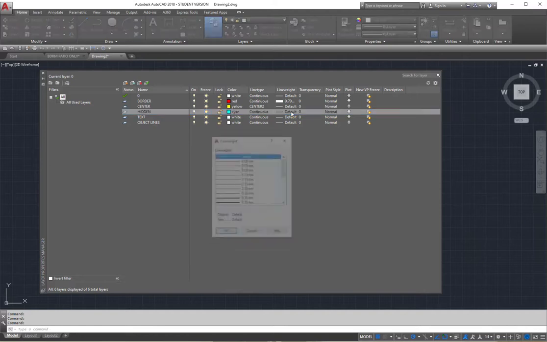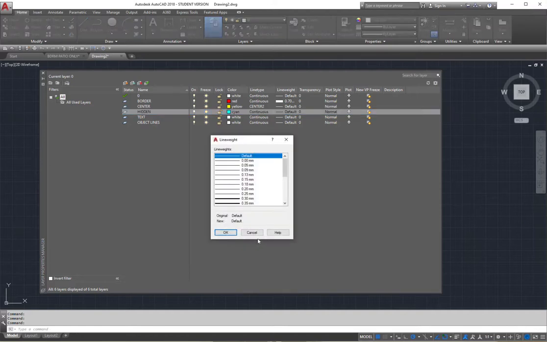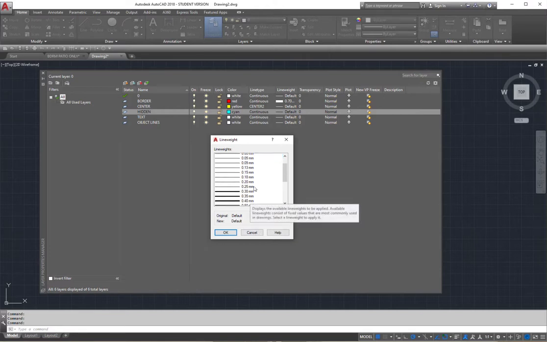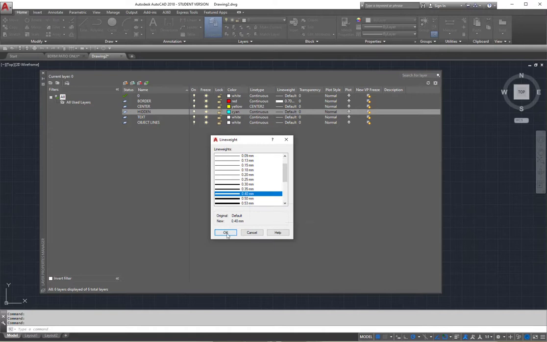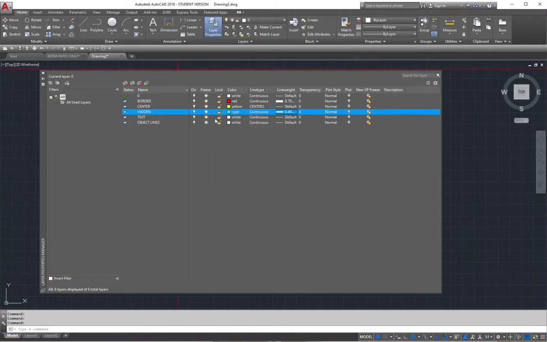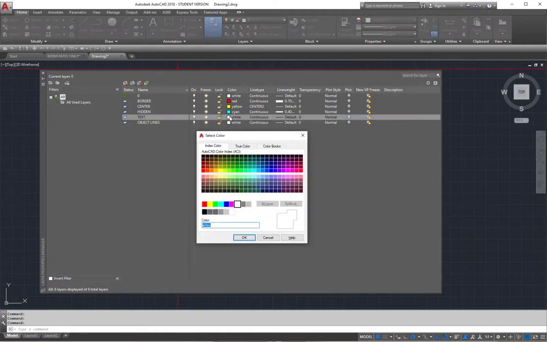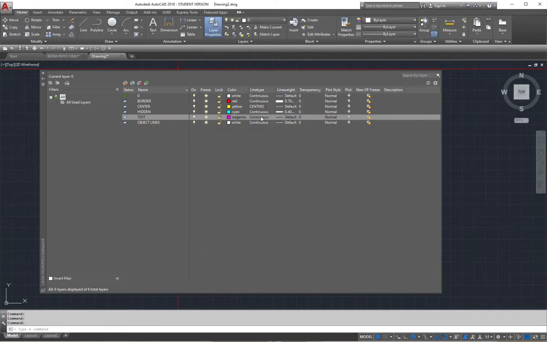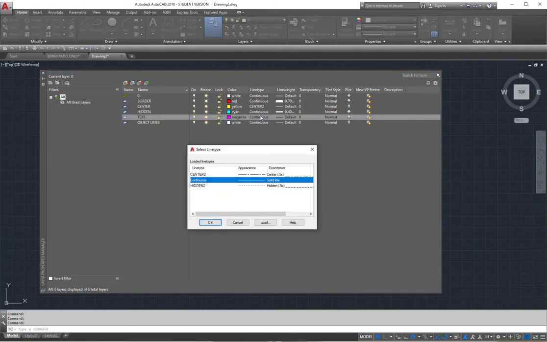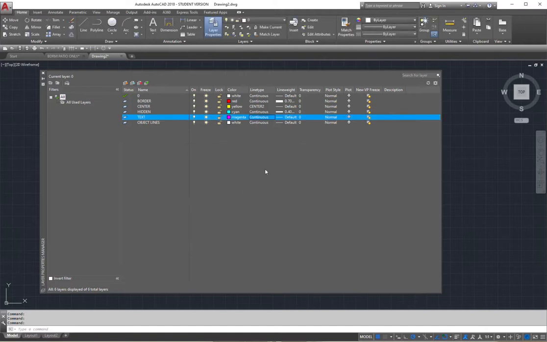Line weight, and I'm going to go to my line weight right here, and under my line weight, it's 0.4. So I scroll down a little bit, there's 0.4, and I hit OK. My text is going to be under magenta, which is this hot pink right here. Hit OK. Continuous, that's the line type that I want. Hit OK, and it's going to be under default according to my instructions.